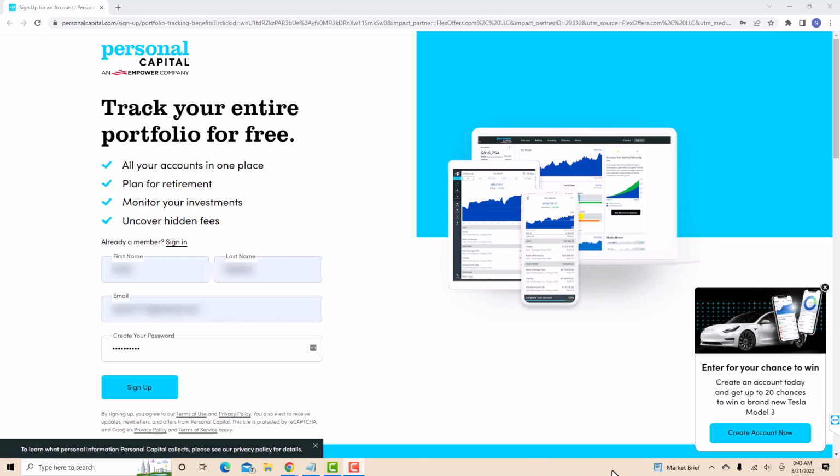Now, enter your first name, last name, email, and a password you wish to use. After entering all the necessary information, click on the Sign Up button.